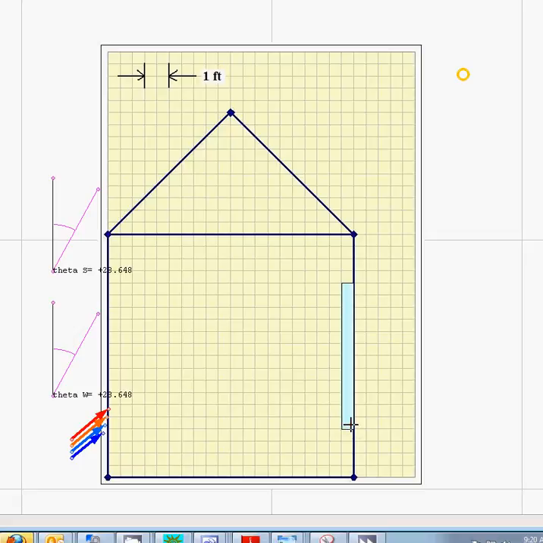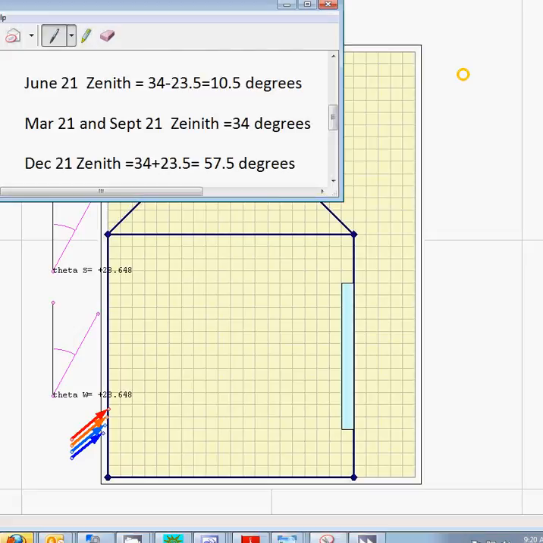And after we do that, then we want to determine how much sunlight gets into the window during winter, or where the sun or the shadow of the eave hits the window during winter solstice, December 21st. And we're going to use Los Angeles, California for this, which has a latitude of 34 degrees.